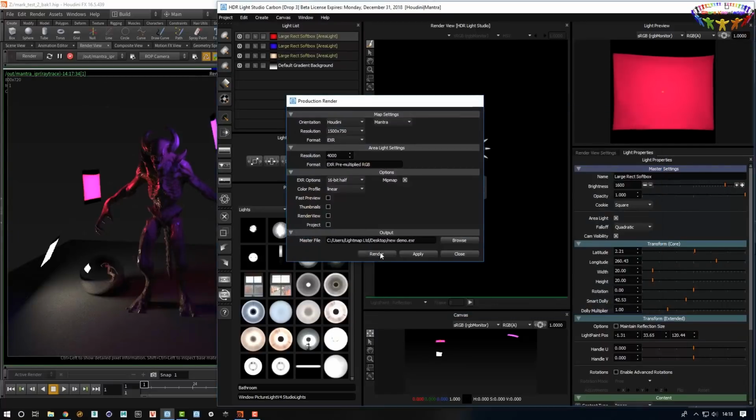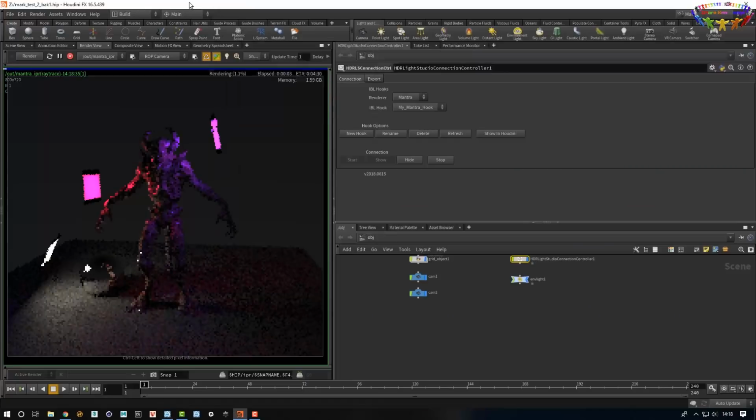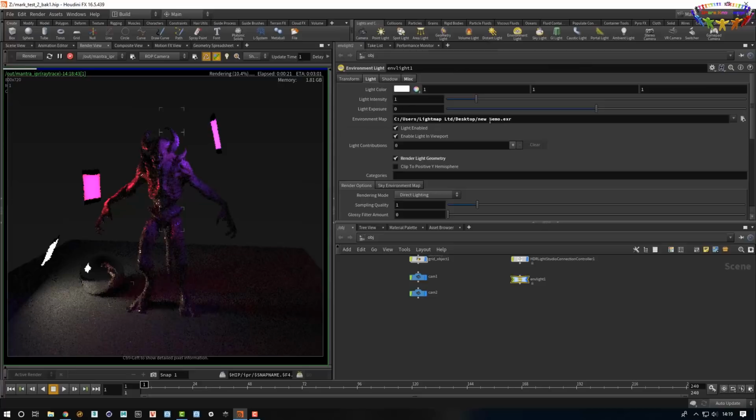Press OK, then press render, and now HDR Light Studio will generate the HDRI map and the 4K images for the area lights. The connection will then update Houdini to point to those files on disk, and this means that this time we can stop HDR Light Studio and the files will not be updated to point to the stand-in graphic. So now we can see here that the environment is pointing to the new demo file that we just generated in HDR Light Studio. So now this Houdini scene is ready to render.